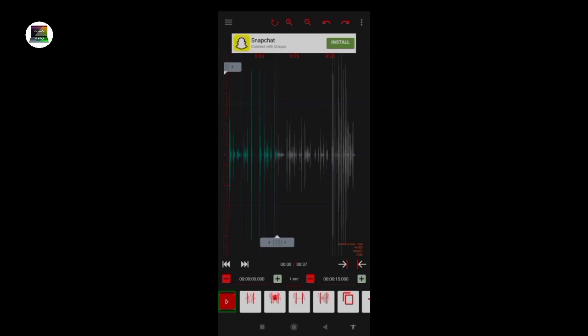For this, I need to select this portion first by using the start marker and finish marker. So how to find that? Let me tell you. Start marker 0.00, end marker 15.00. By default, 15 seconds is selected from the very beginning of your audio.